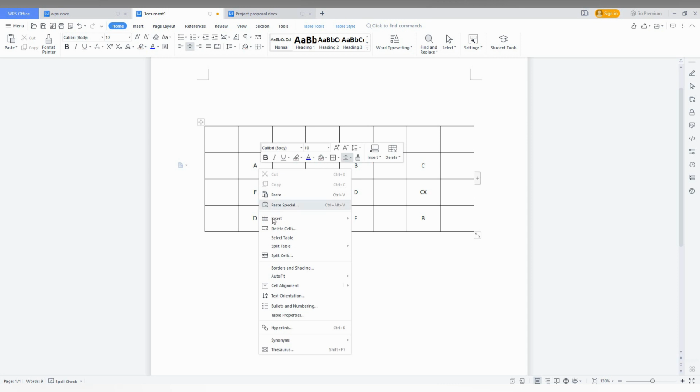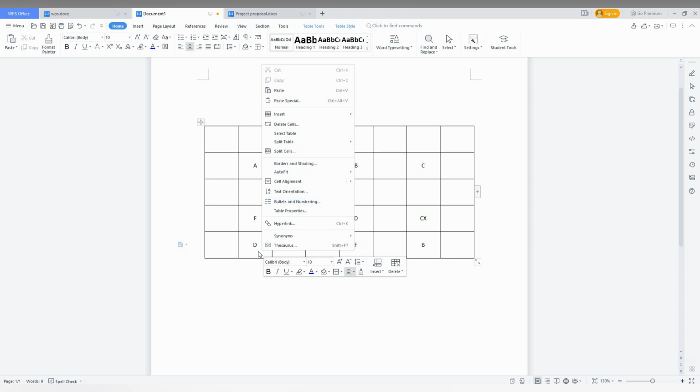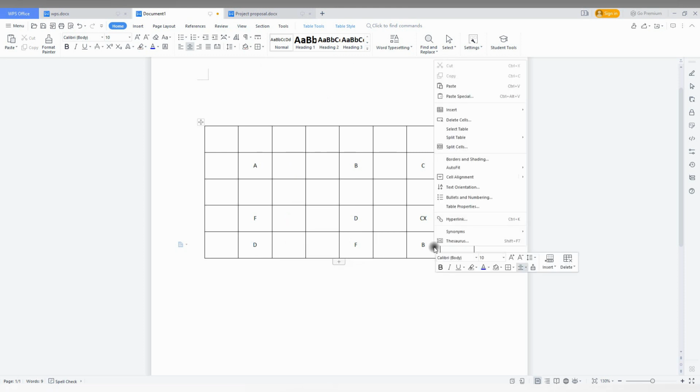I right-click on the cell, click on Insert, and click on Row Below. Now you can see the row has been added below. Next, I need a row at the end of the table, so I click on the D cell in the last row. You can select anywhere in that row, then right-click, choose Insert, and click Row Below.